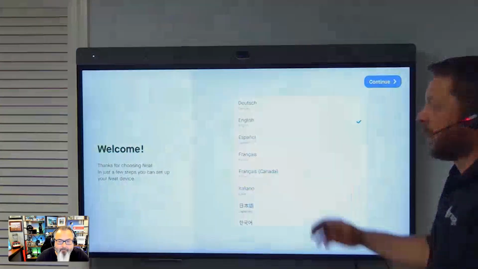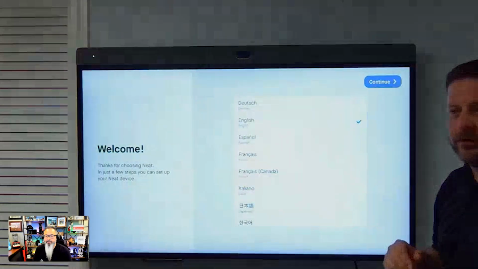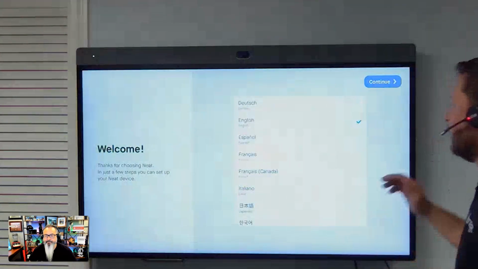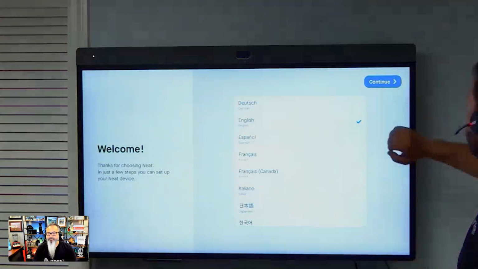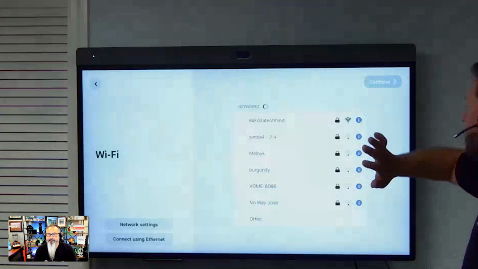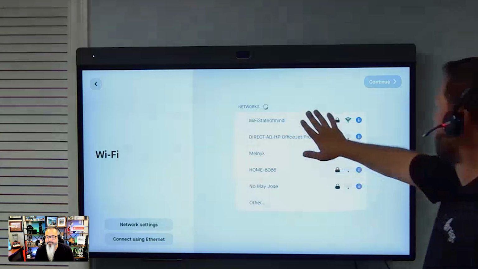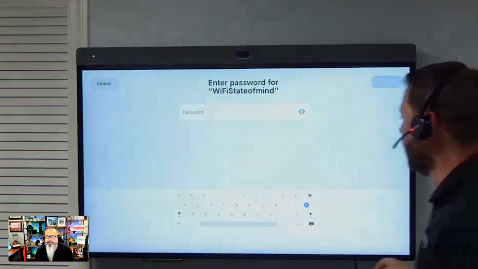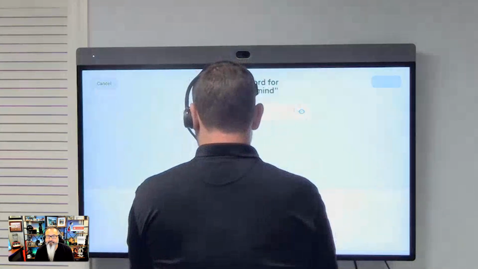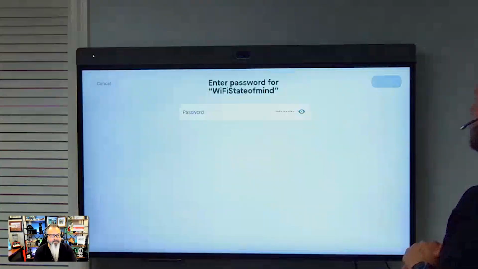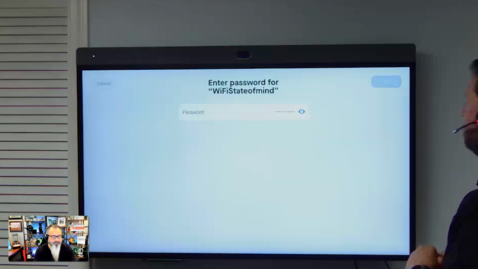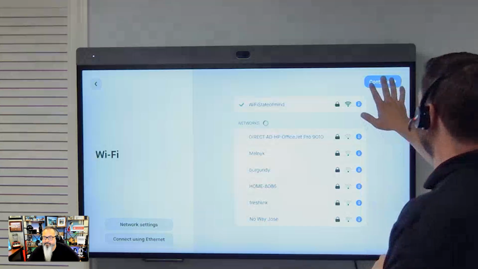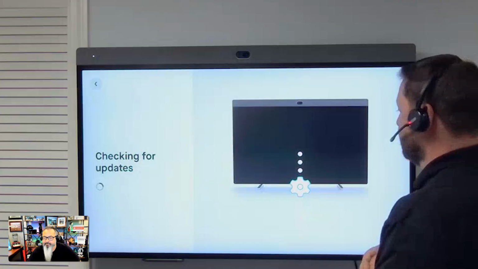So here we go. We have a brand new, just installed on the wall, Neat Board 50, and this is my first time setting up. So right out of the box, we're going to hit continue. That's the joys of a touch screen. We're going to select our Wi-Fi network or wired if you have it. Jump on there and wait for it to connect. Okay, there we go. We are connected to Wi-Fi, checking for updates.